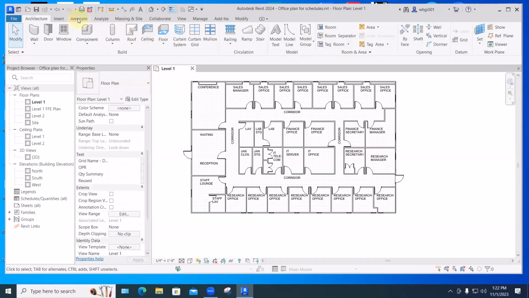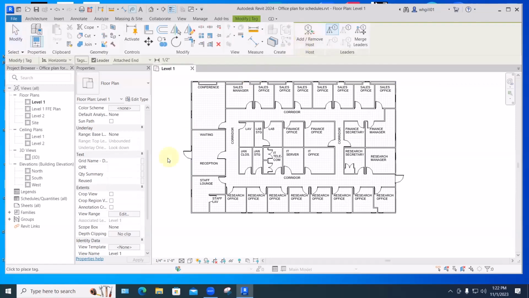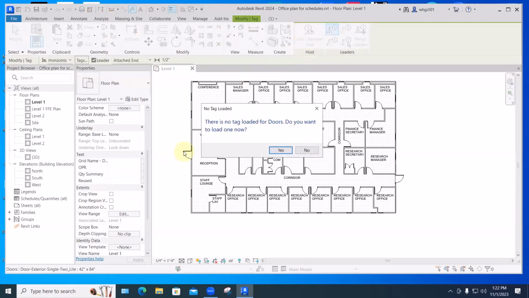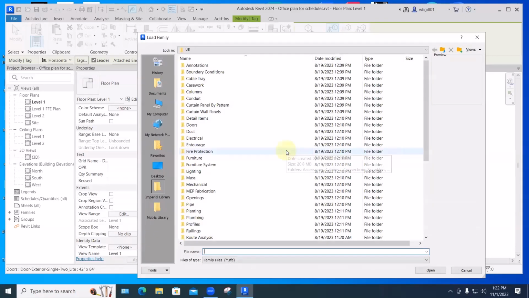So we want to go to annotate. And then we have a couple of choices here. But right now, I just want to tag something by category. Just tag one item by what it is. I'm going to pick the door. And it says there's no tag. This is an actual little symbol that's not here in this drawing. So we'll have to go get one, and that's easy. I'll say yes. It takes us over to our whole components thing.